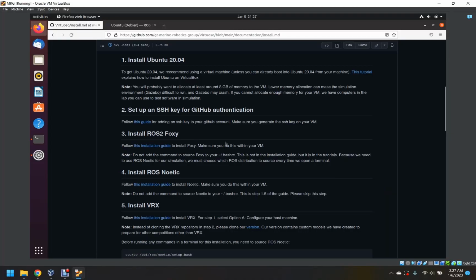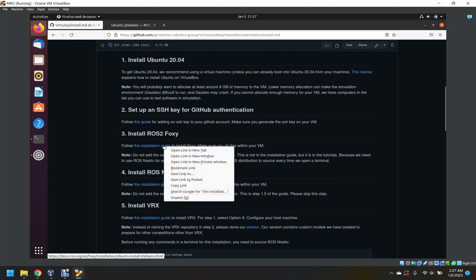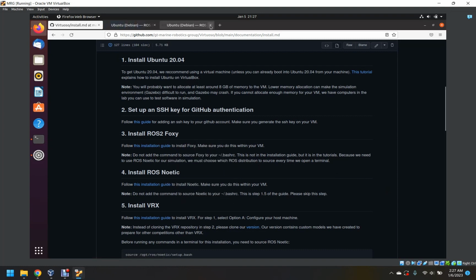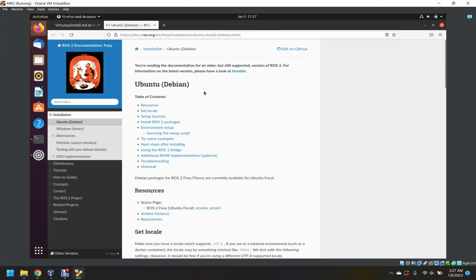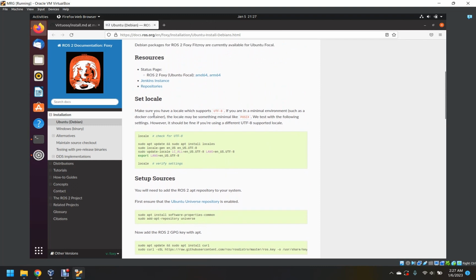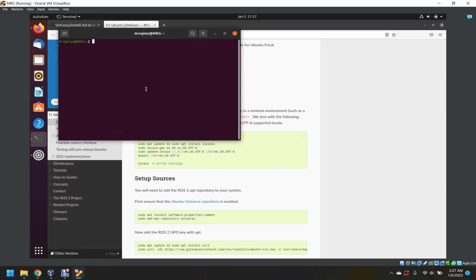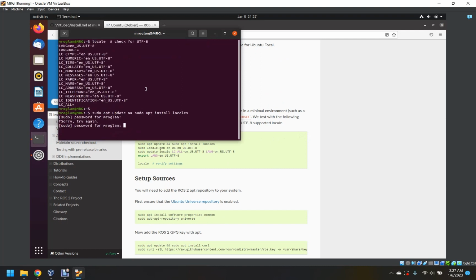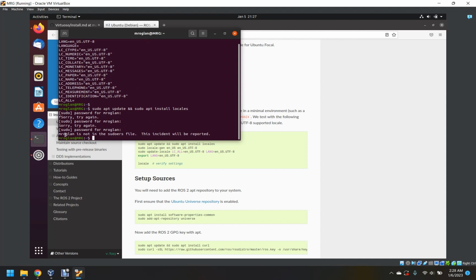All right, so now we're going to go on to step 3 of the installation, and we're going to go ahead and open up the installation guide that ROS2 provides us. And we're just going to start by running these commands to set the locale. And you may get this error here where it will say your user is not in the sudoers file. This incident will be reported.